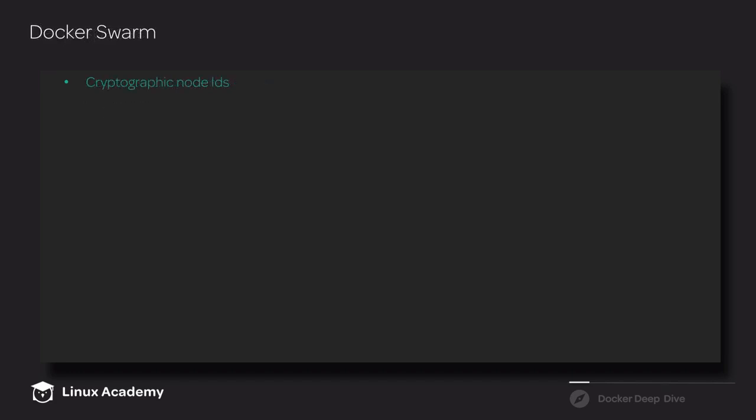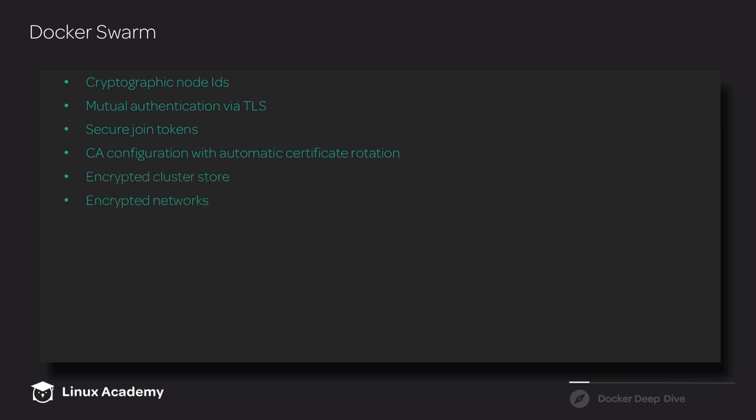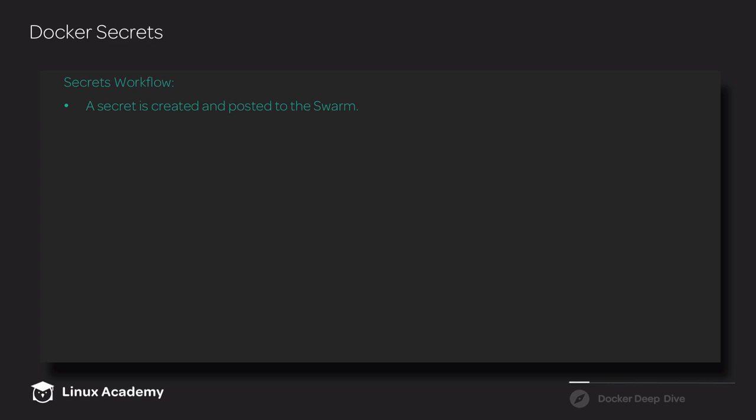The easiest way of adding an additional layer of security is by having Docker run in swarm mode. This gives us the following features: cryptographic node IDs, mutual authentication via TLS, secure join tokens for both worker and management nodes, a CA with automatic certificate rotation, encrypted cluster stores, as well as encrypted networking.